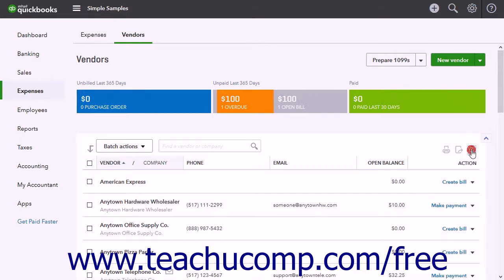By default, the vendor list shows the Vendor Company, Email, Open Balance, and Action column. The Action column contains a drop-down that lets you choose an action to perform. The choices are Create Bill, Make Payment after bills have been entered, Create Expense, Write Check, Create Purchase Order, and Make Inactive. Other than the Make Inactive choice, clicking each choice takes you to a page to perform the task.